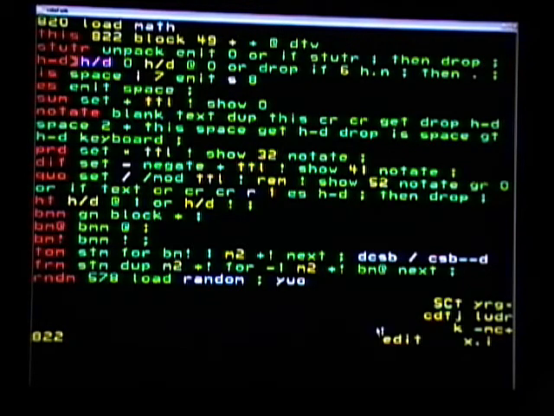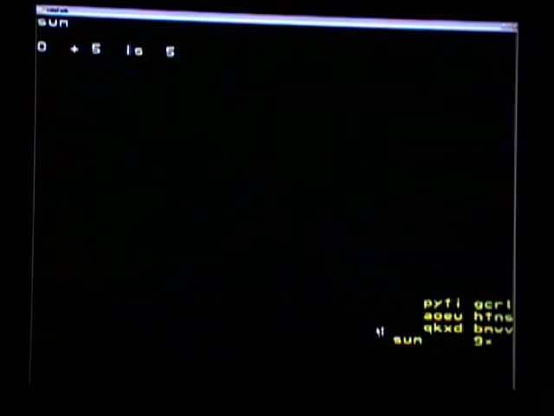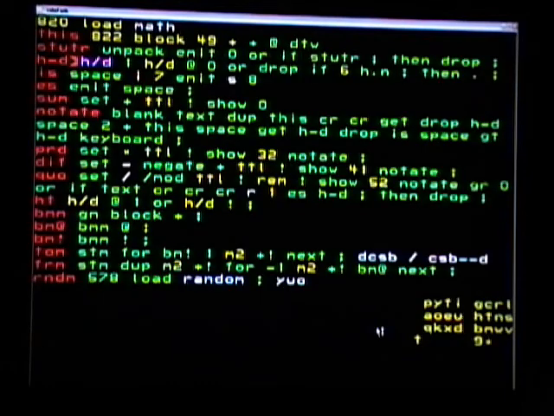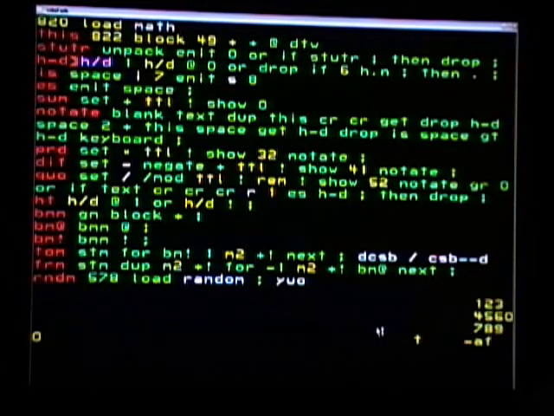Again, now here I have a word to display the numbers in different ways. For instance, there is a display with 0 and 5 is 5, but I can also show it in hexadecimal if I want to. Let's see, 824. Oh, I did it without setting. So let me clear that.